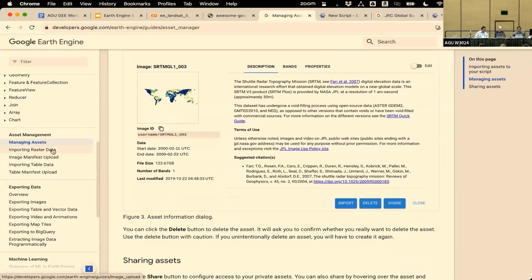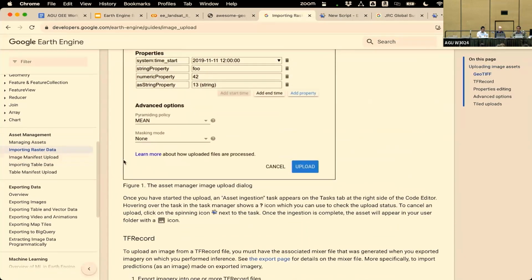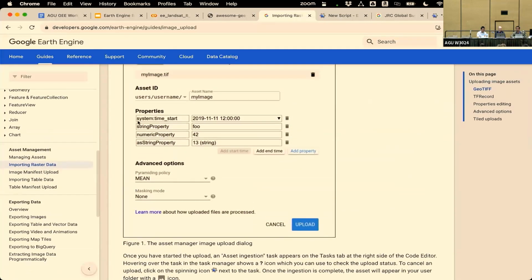You also have sections on importing raster data. And they will tell you that if you specify system:time_start with a date, it'll remember that date and associate it with the data you have uploaded, right? So that's important. If I'm going too fast, ask me questions, I'll slow down. That'll give me a chance to slow down as well.